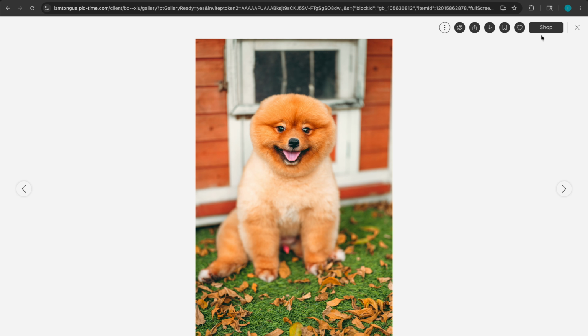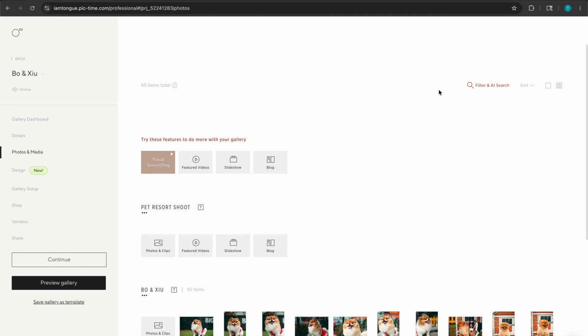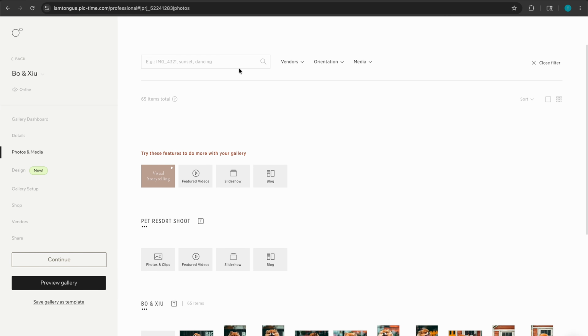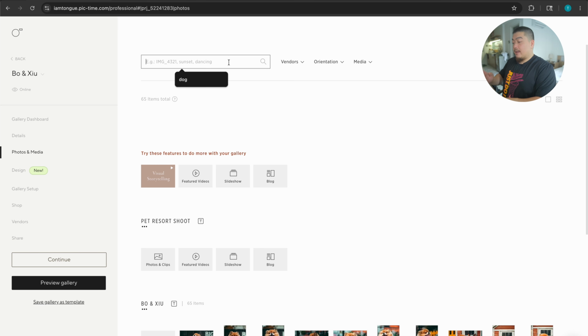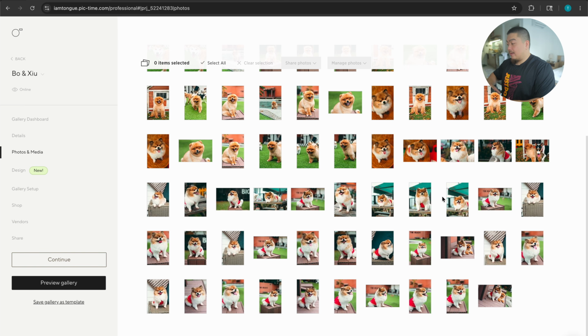Clients can create their own collection too, so they can just like the ones that they want. And instead of saying, can you send me this photo, they can go in there, like it themselves, and download it themselves. And actually the AI search is smarter now too. If you go back to photos and media and search for AI stuff, what I really like about this is that I haven't put anything in Pic-Time. I can just press brown dog and then everything populates with brown dog. Obviously, Pomeranian. There's a Pomeranian with the brown fur a little bit.